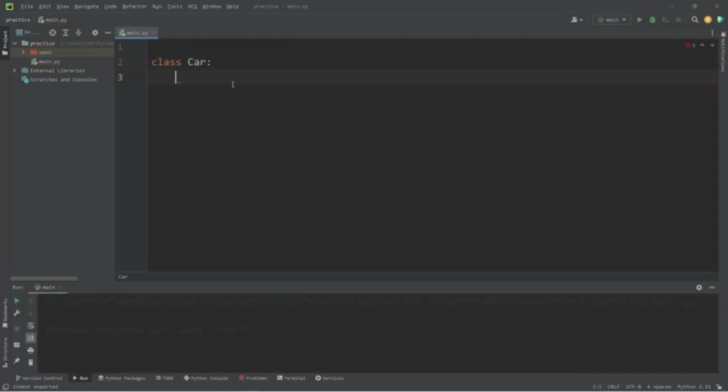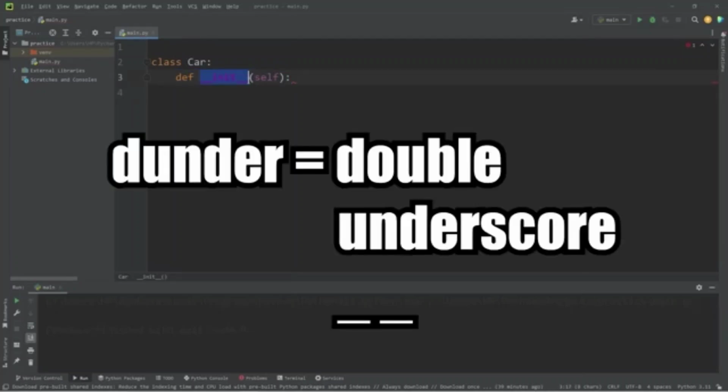To construct a car object, we need a special type of method called a constructor. It works similarly to a function. We will define a function of double underscore init, meaning initialize, double underscore again, and then follow this with a set of parentheses. This is our constructor method. We need this method in order to construct objects. It's a dunder method, dunder meaning double underscore.